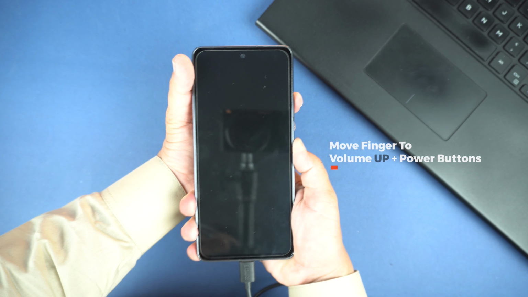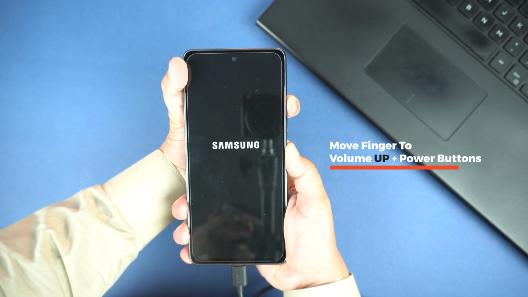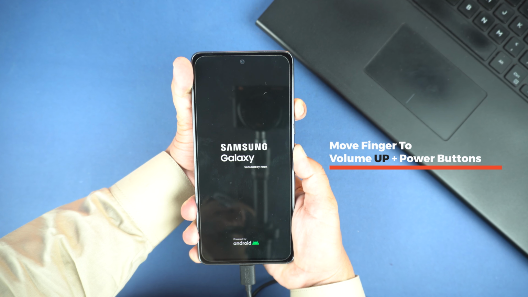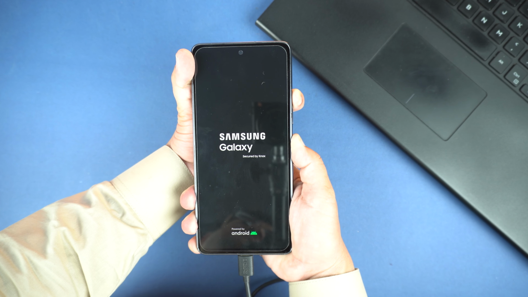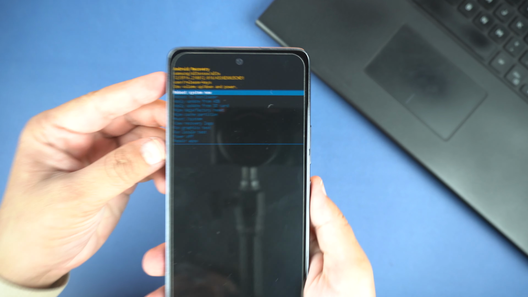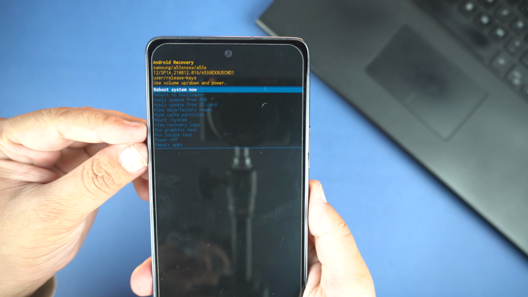When the screen goes black, just swipe your finger from the volume down to the volume up button, and don't leave the power button. Just keep holding the power button and the volume up button until you enter the recovery mode. So boom, we are finally in the Android recovery mode.